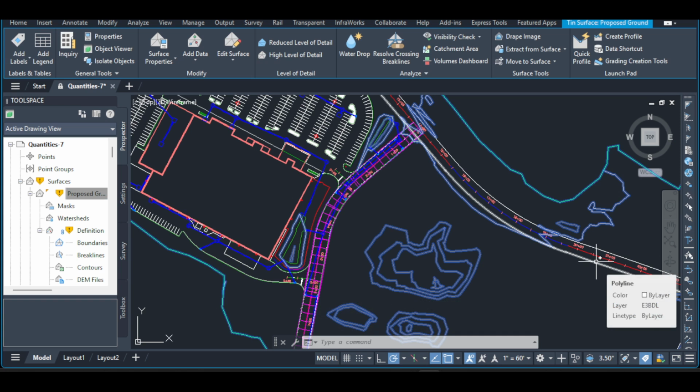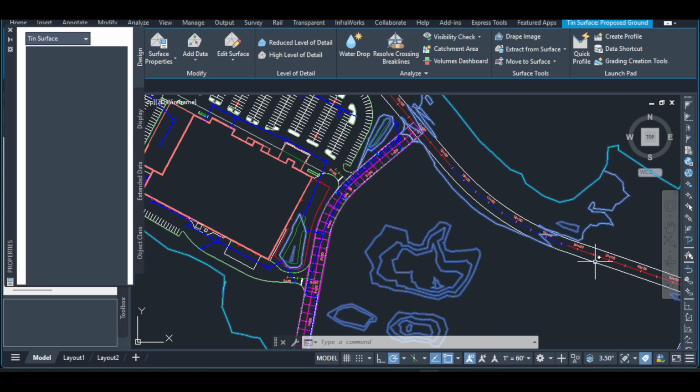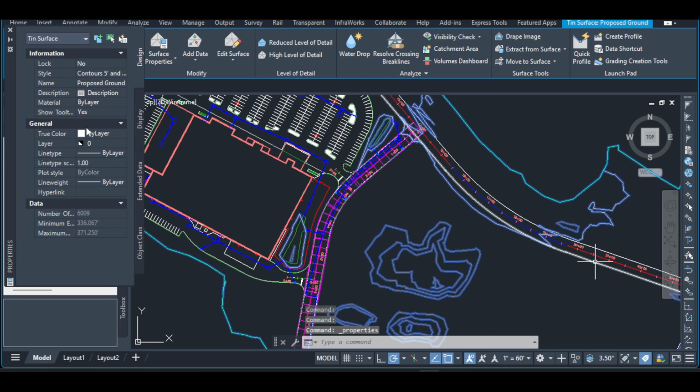With the surface selected, press Ctrl+1 to open the Properties palette. This is where you can access the surface's settings. If the palette doesn't show surface information, simply reselect the surface and check that it's active. Next, go to the definition area and choose Boundary, then Add. This tells Civil 3D you're about to define the shape that clips or masks the surface.